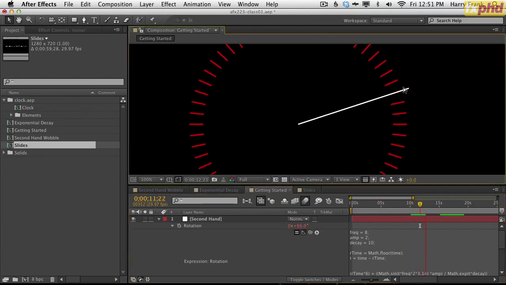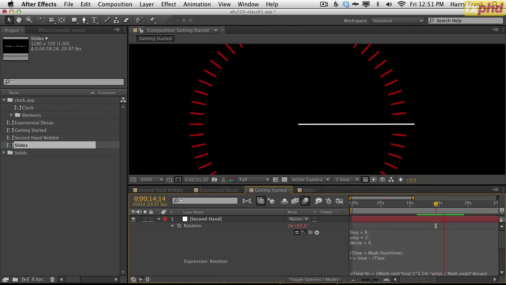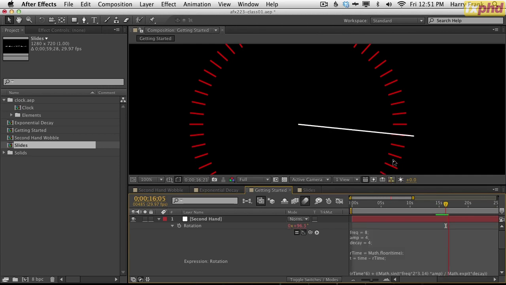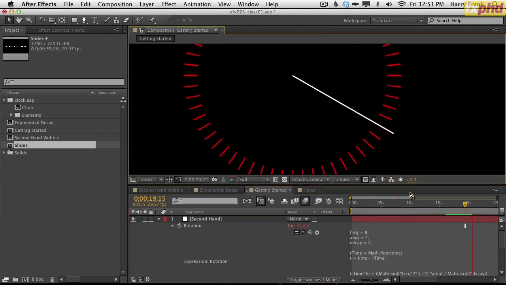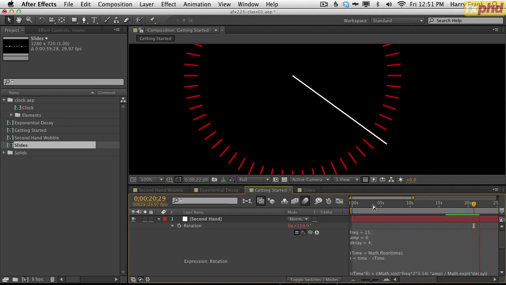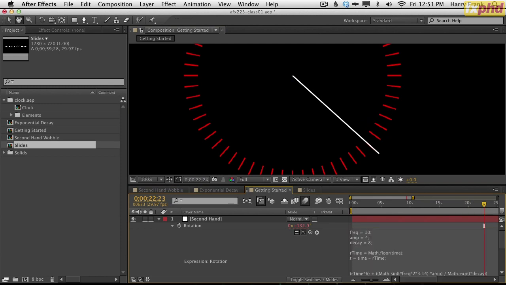So now we have a stiff hand in there. If we want it a little more floppy, we could set this to something lower. If we want it to oscillate more, we could set this amplitude higher. If we want it to move faster, we could set this frequency higher. That's a bit extreme. So I'm thinking fairly stiff, maybe 8.